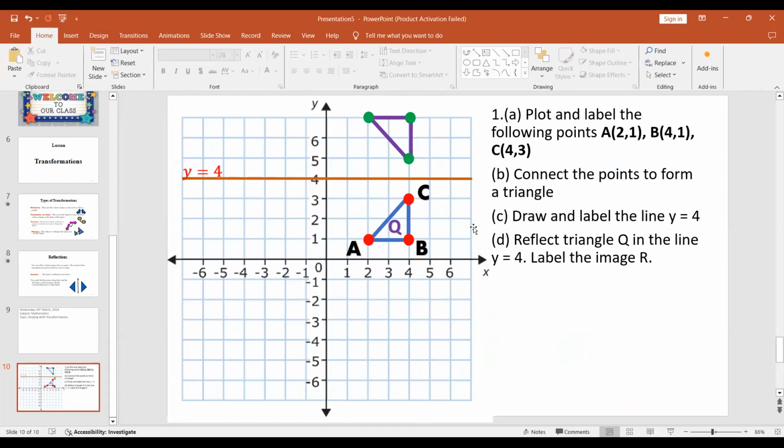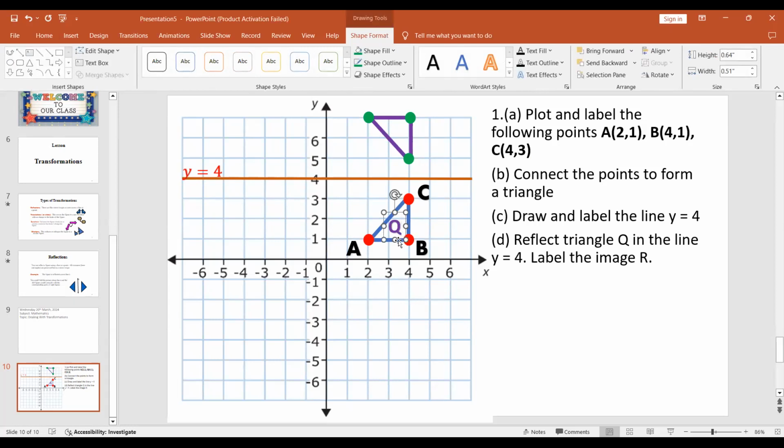Now, what did they say to label this new triangle that we formed? What did they say to label the image? They want us to label it R. Very good. So we're going to label this R. So R, indeed. Let's call it R. So this is going to be this one.